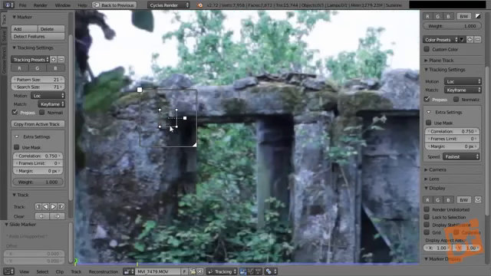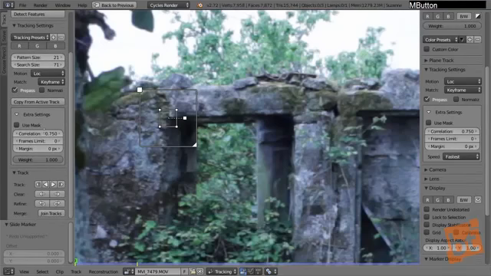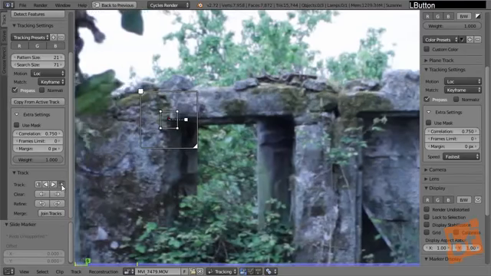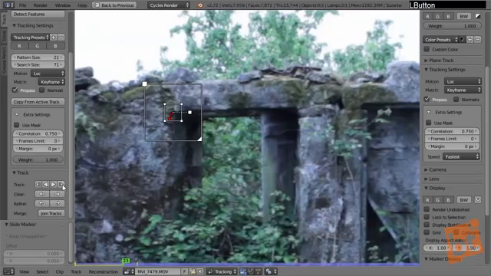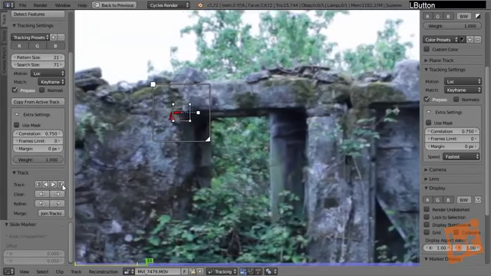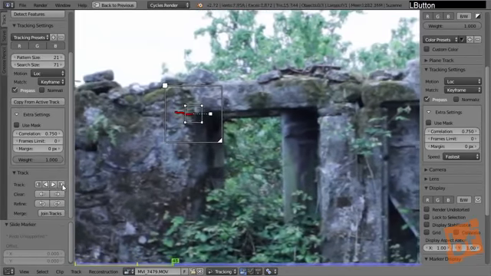We can track it manually, or we can track it automatically. As you can see, now we have this set up, so we can just click here and Blender will try to find that feature in the next frames. With this button here, we automatically track the feature frame by frame.